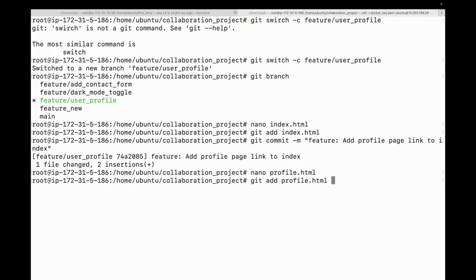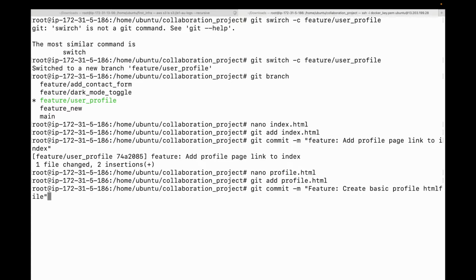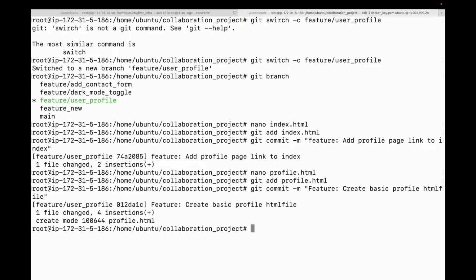We will add it and we will commit this. So feature: create basic profile HTML file. Now our feature is complete with 2 commits on our feature branch. Next, we will need to push the feature branch to GitHub. So to propose our changes for review, we need to push our new branch to the remote repository.